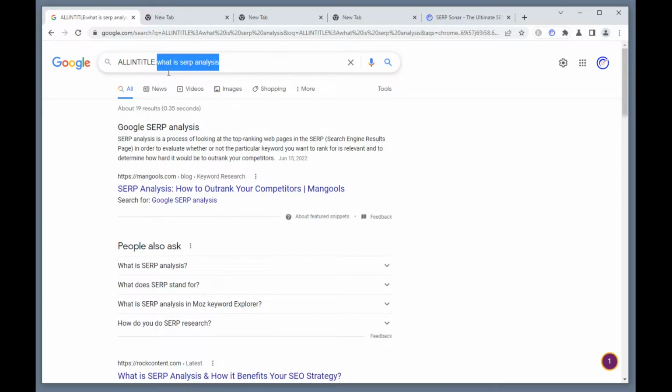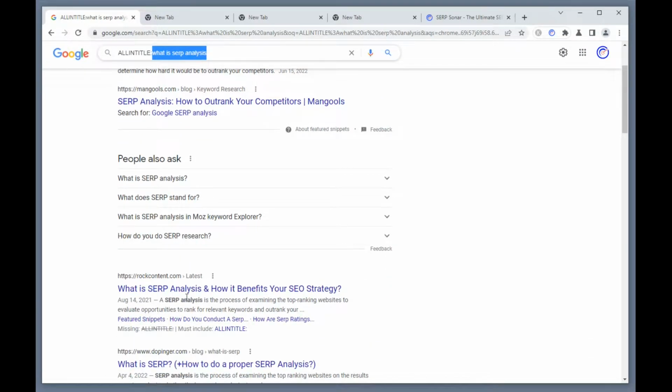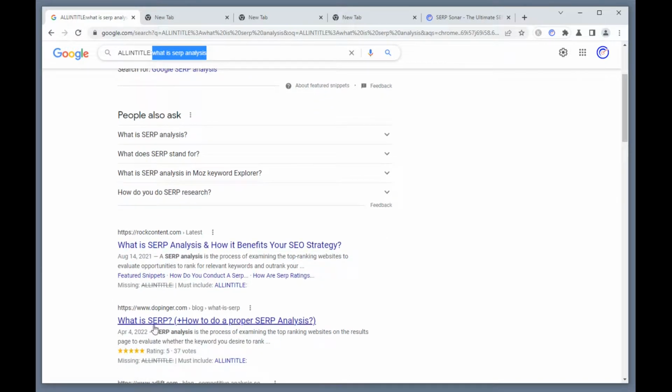So my keyword is what is SERP analysis. I should have what is SERP analysis in the title of this result. I should have what is SERP analysis, and I do in this case. What is SERP, and then the word analysis over here. So all the words are in the title. So these two results, as examples, would match the ALLINTITLE query.